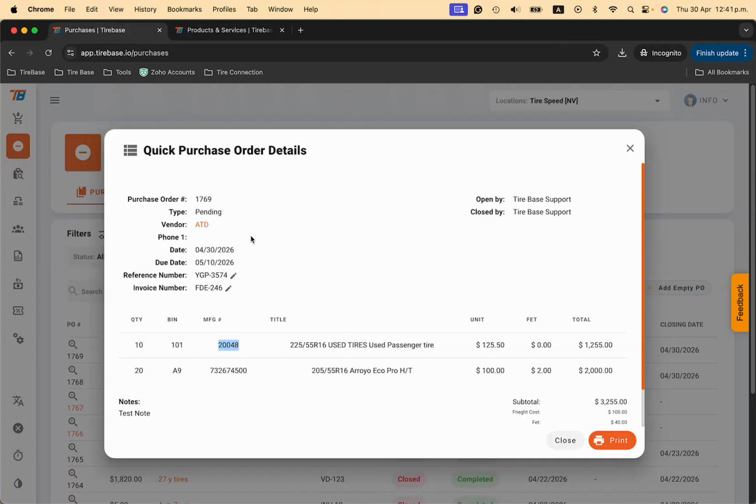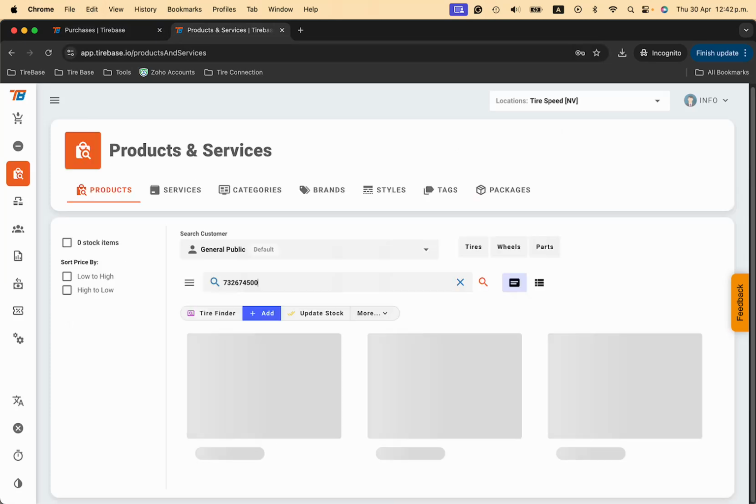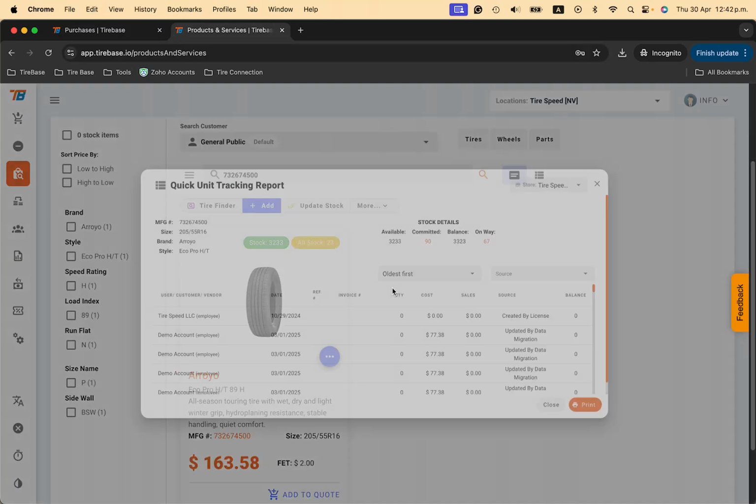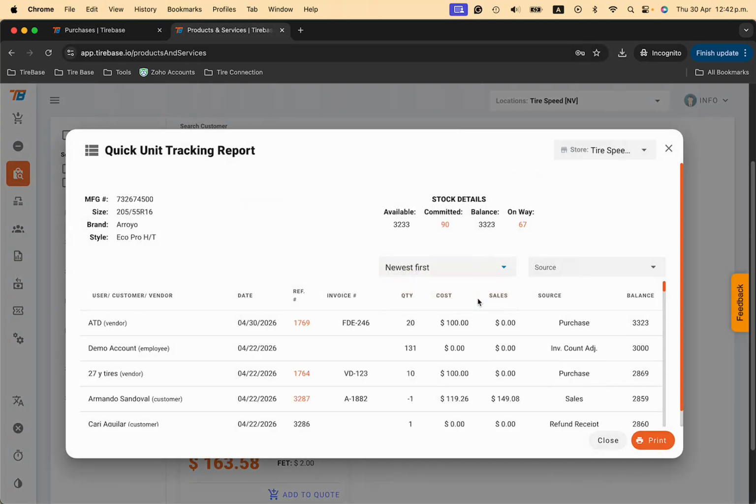And we can also confirm with the other product. And here we should be able to see the purchase, the 20 units we just purchased. And here's the purchase order reference number.